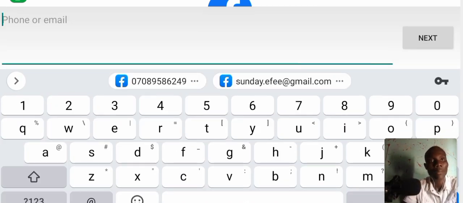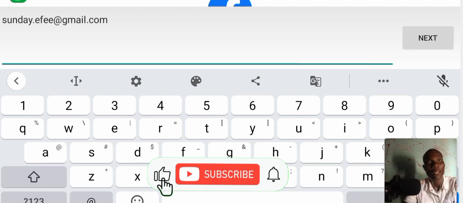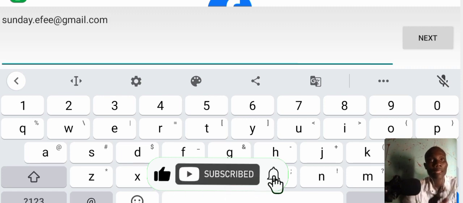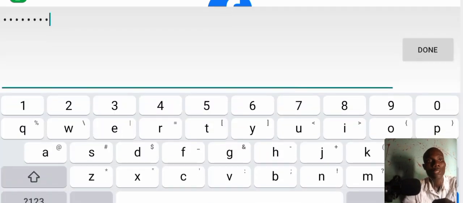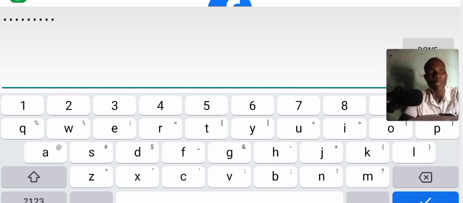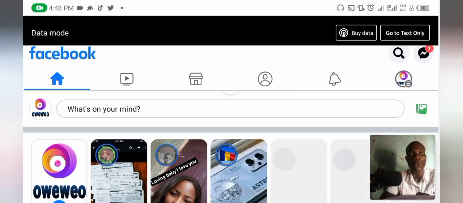I'm going to insert my email address. This is my email address. You can see I'm inserting my email address now. Then I'm going to insert my password. I'm logging in now, so you can see my Facebook account here.